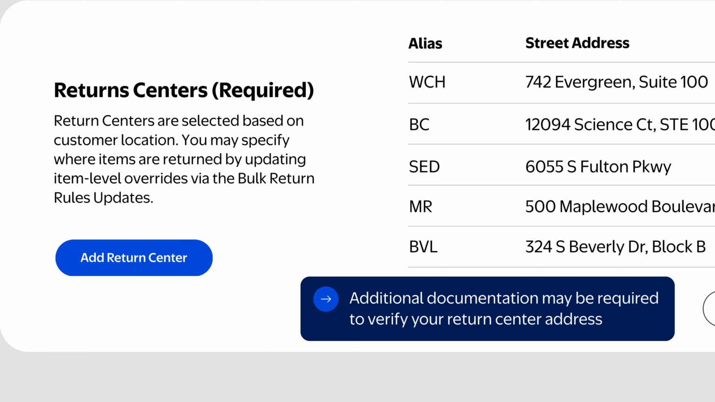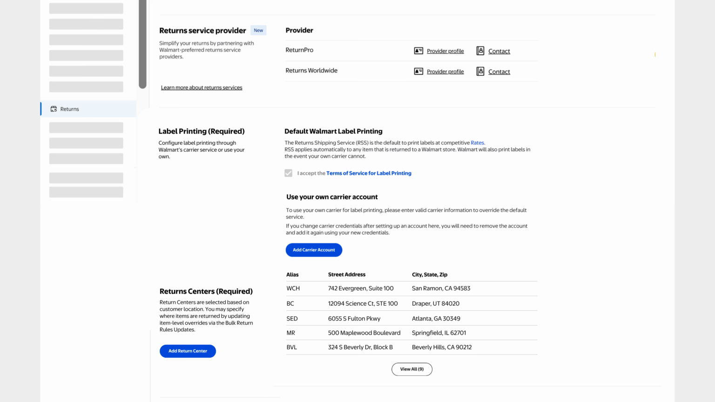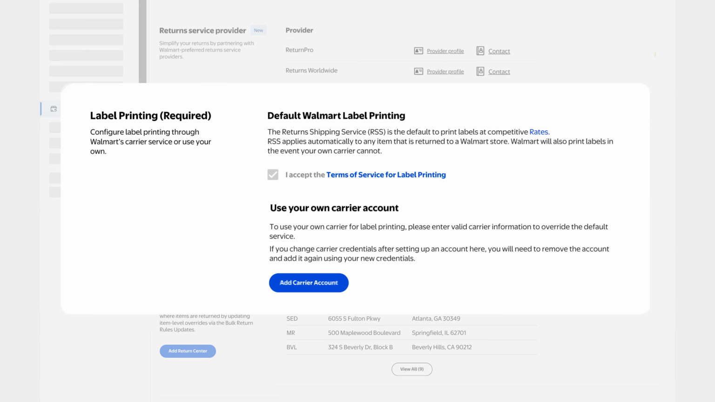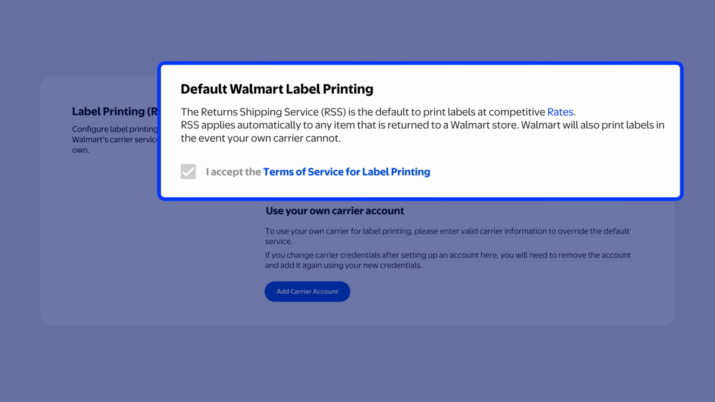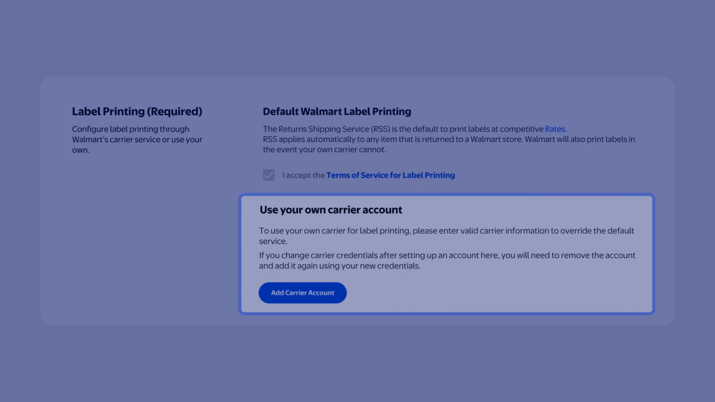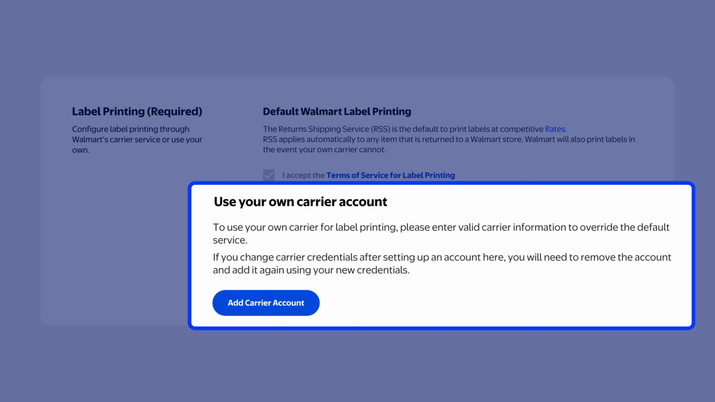If the submitted proof can't be verified, Walmart reserves the right to take appropriate action, including suspending or removing the return center address. Before the customer can ship the item back to you, they'll need a return label. You can set up return label printing through Walmart's return shipping service, which is the default label printing method for self-fulfilled returns and prints labels at competitive rates. Or you can use a third-party carrier service for label printing like UPS or FedEx.